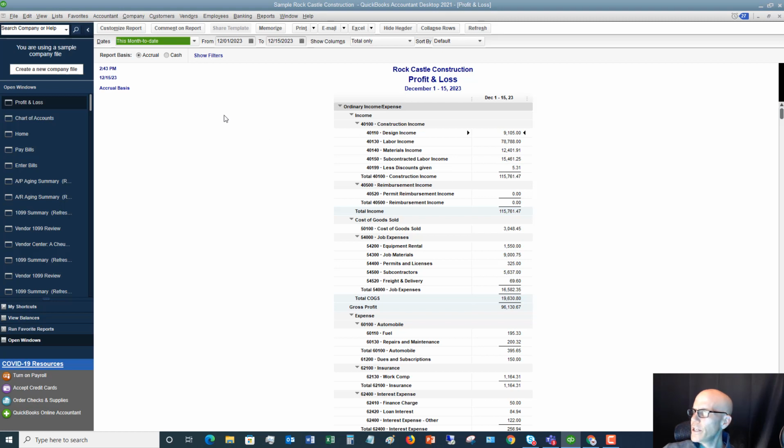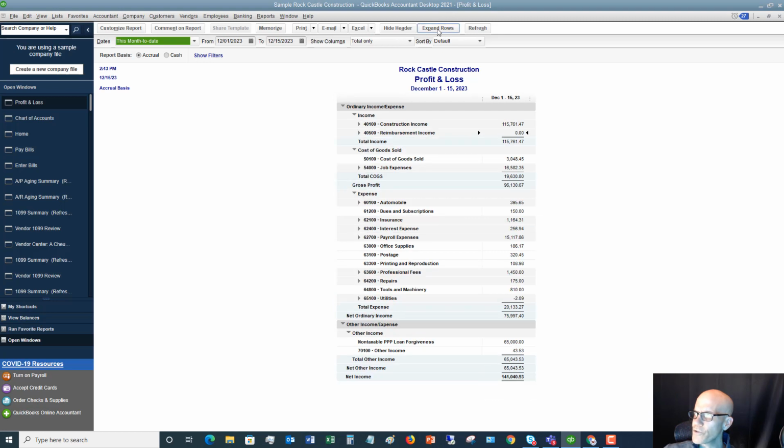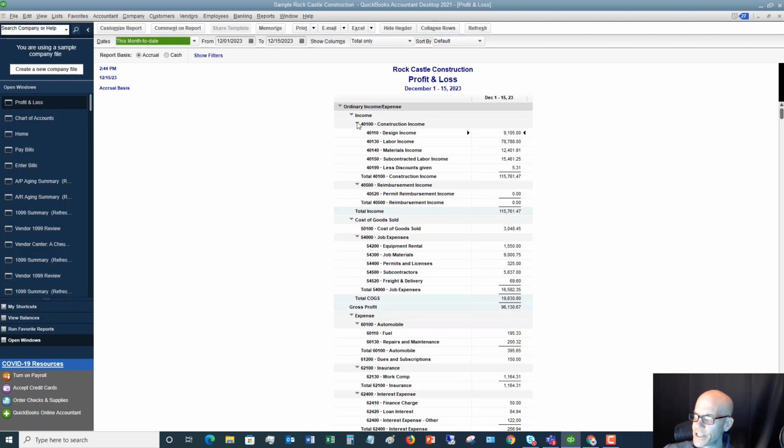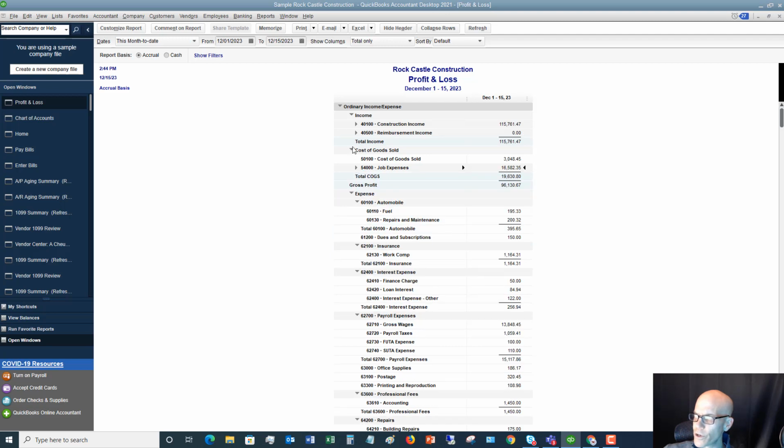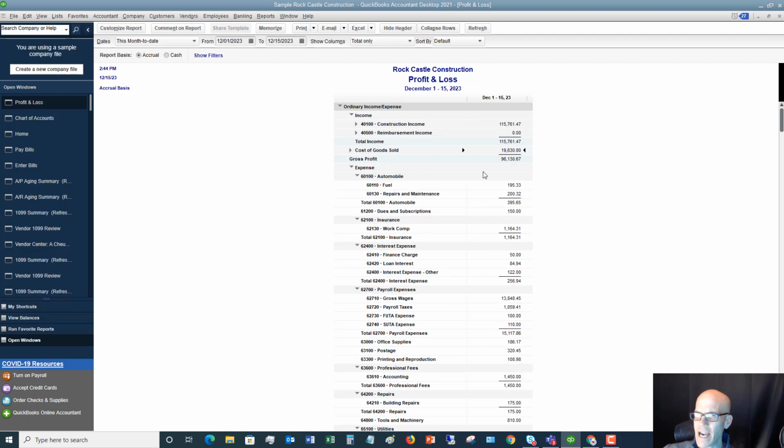Okay, so we can go up here to say collapse rows, and it's going to consolidate all these things and collapse those. You can expand it, and you can just use these arrows and make it a little bit shorter. Okay, so that's kind of the importance of creating these sub accounts.